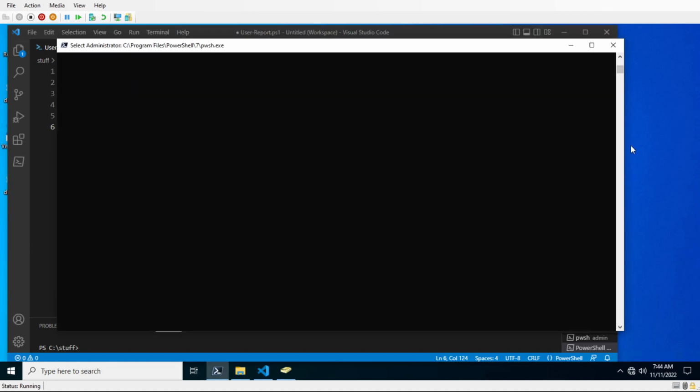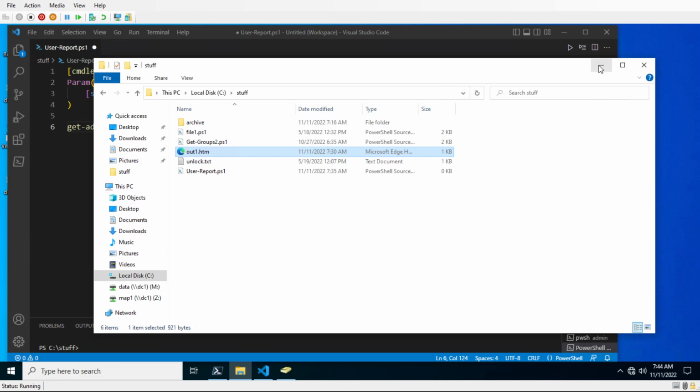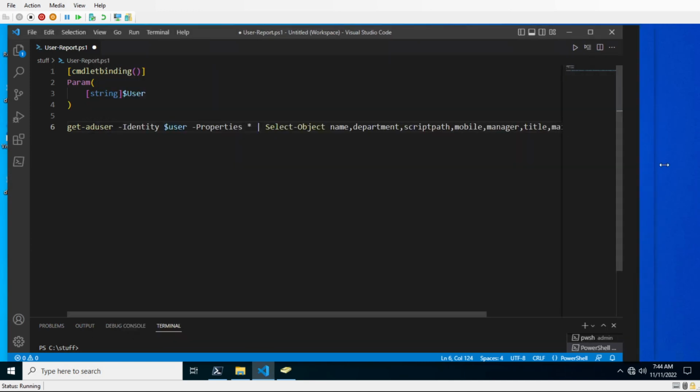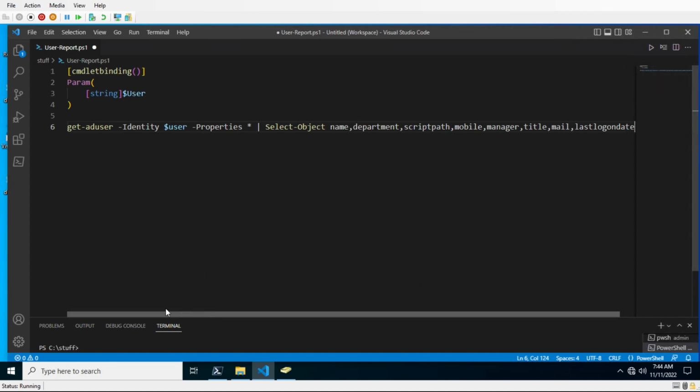Let me make the ISE, if I could get to the end of the ISE there just to drag it. There we go. And yeah, that'll do for now. And last logon date. So that looks good there, and that should give me the information. So I'm just going to save the script for a sec here.